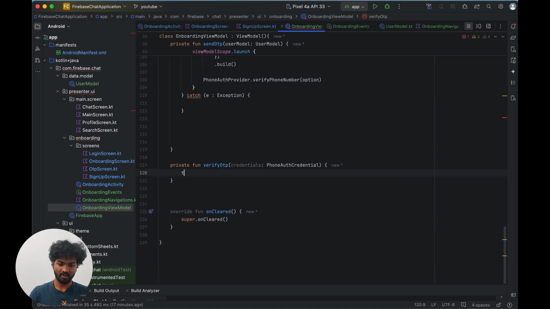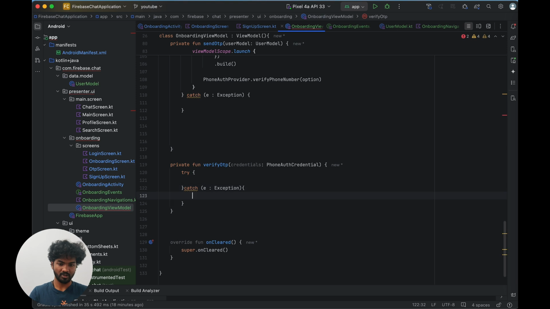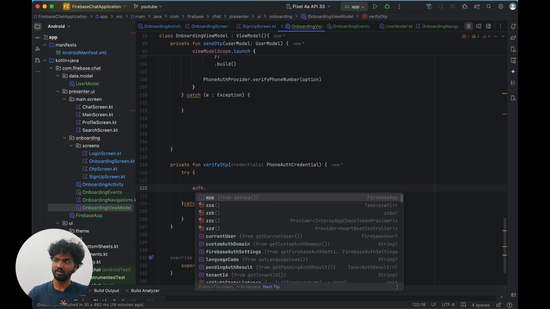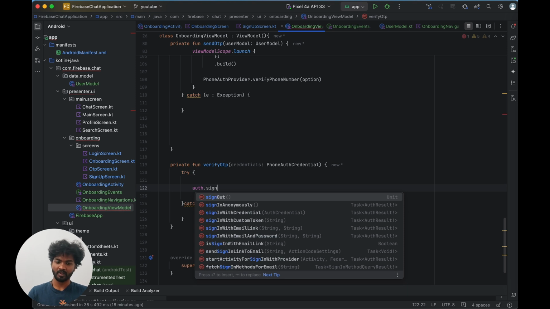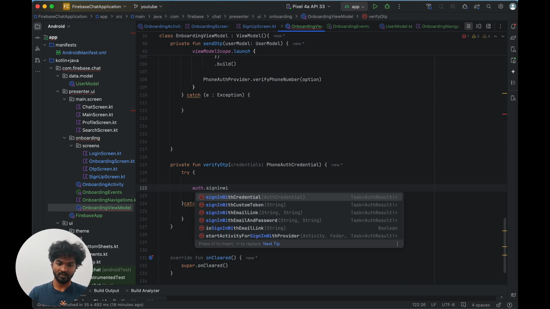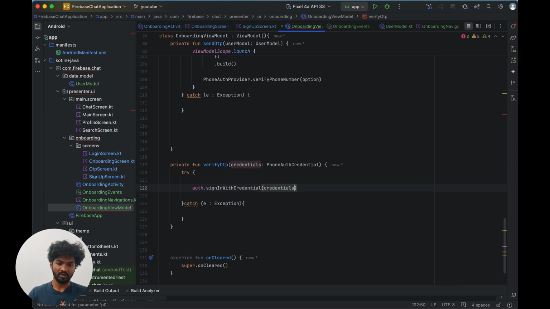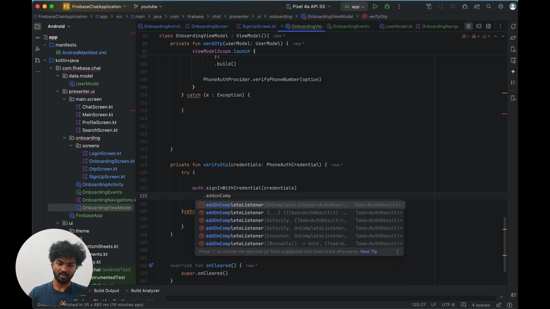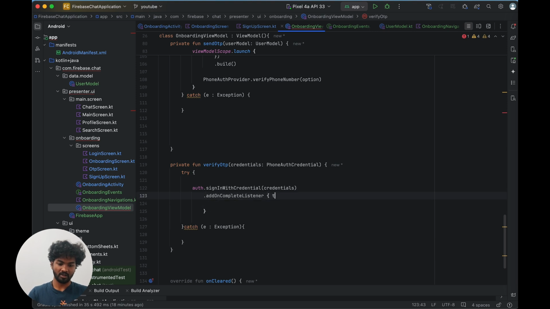I'll use a try and catch exception. So auth dot sign in with, you can see all the links, sign in with credentials, customize token. So we are going to use sign in with credentials. Once we have a credential, we add an on complete listener, and it will have that task.